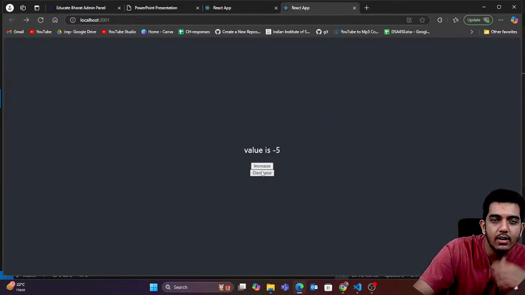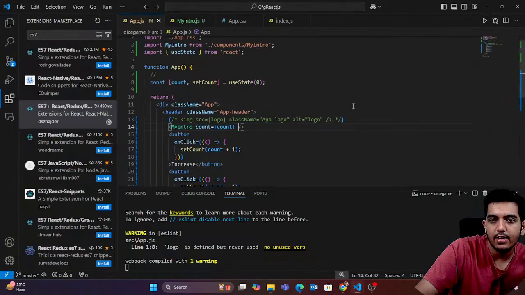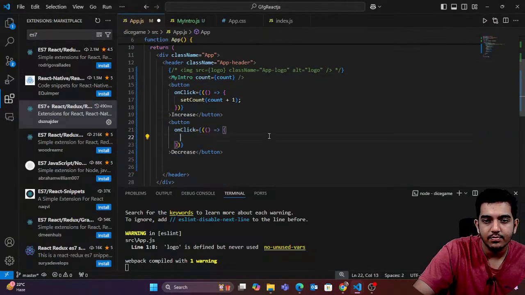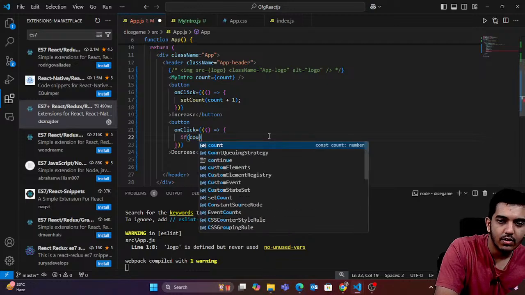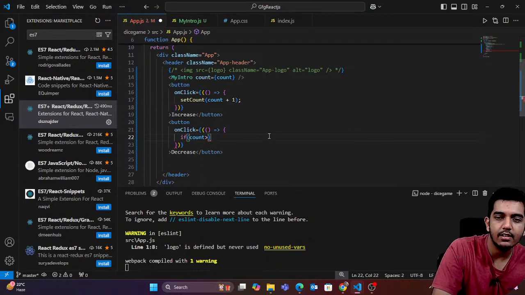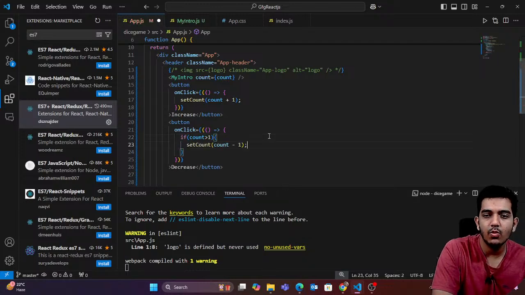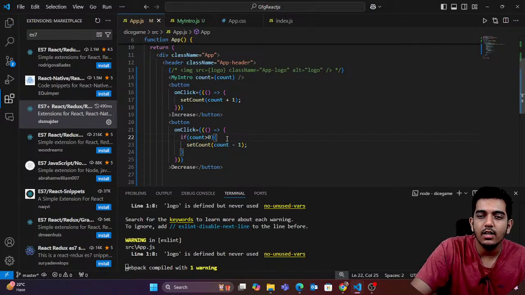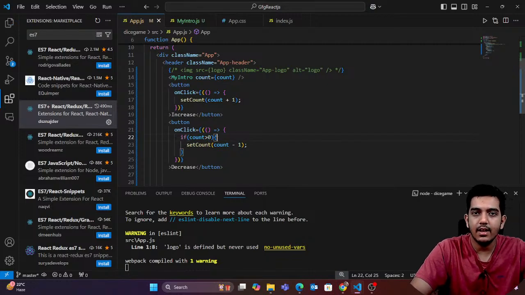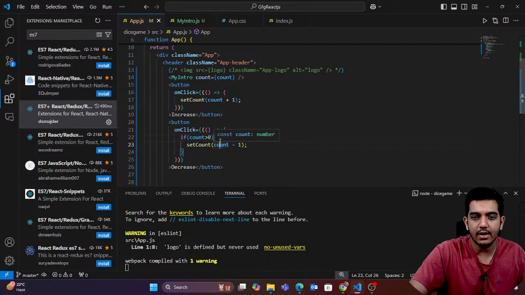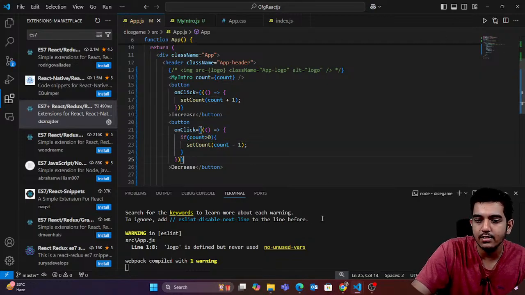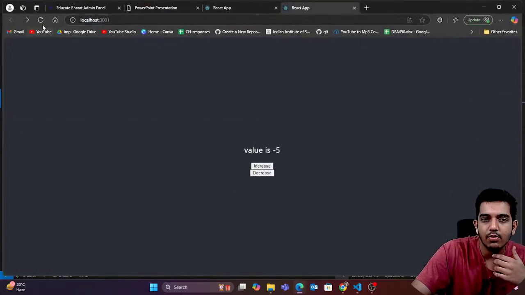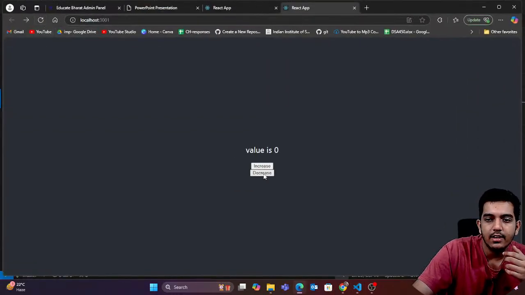Suppose I don't want to go beyond 0, that means below 0. Suppose I don't want negative numbers, so I'm just gonna say that if count is greater than 0, then only allow it to decrease. That means if it's 1, then only it can become 0. If it's 0, it cannot become -1. So if I just refresh, you can see decrease won't work, but now if I increase, it would work. If I start decreasing, you can see below 0 it doesn't go.